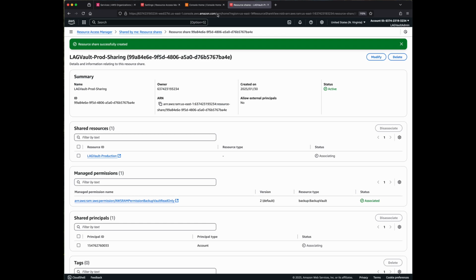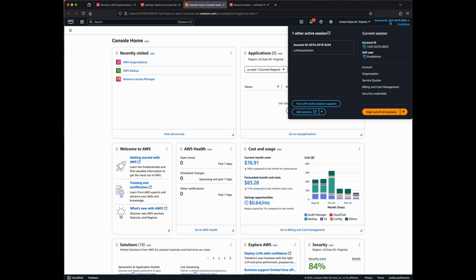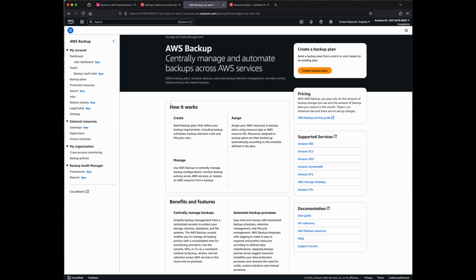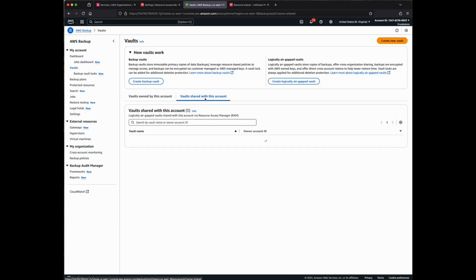All right, let's go check it out now. So I am back in my management account as prod admin. And now I'm going to go to AWS Backup. And here I can see the sharing among my vaults right now. So I go on my vaults and vaults shared with this account. All right, you can see that the lag vault we created, lag vault production, just got shared with this account right now. So for the next step, I can go ahead and edit my existing backup plans to copy to my lag vault in the lag vault account.